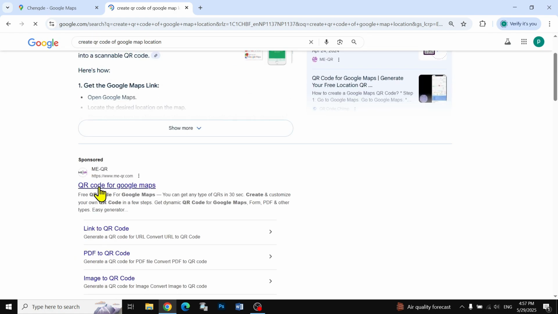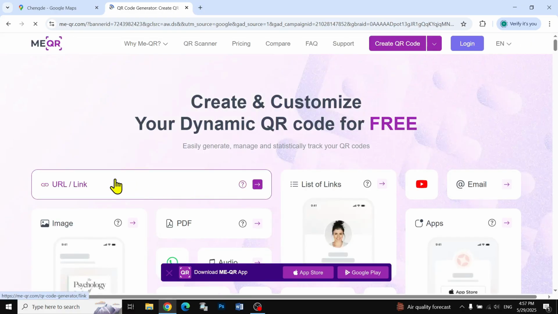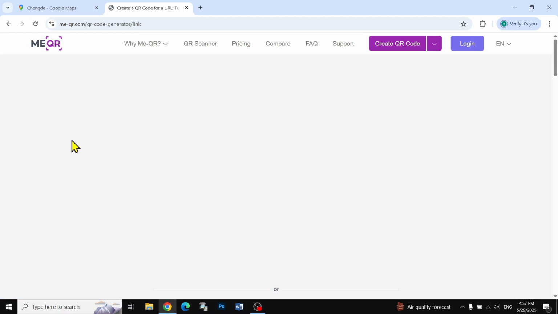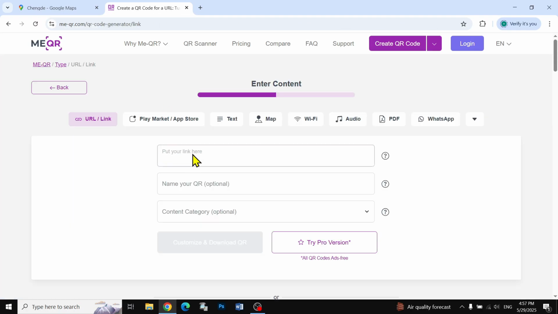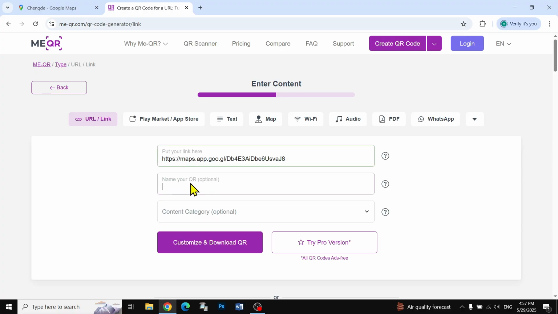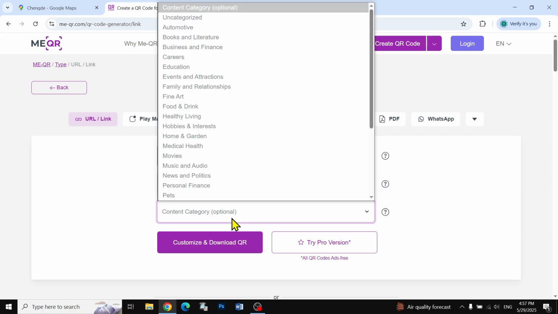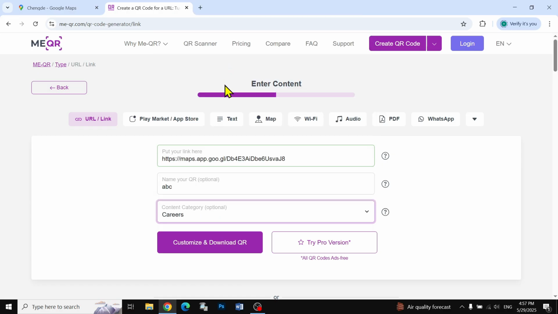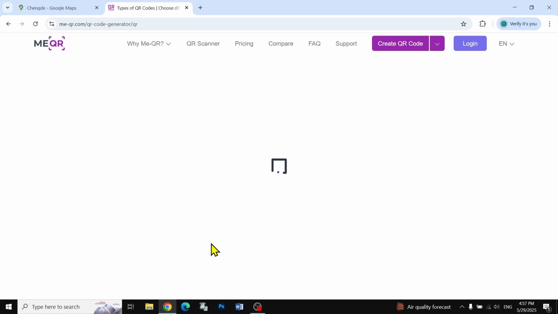And after you find QR code for Google Maps, just click on Create QR and paste your link here. You can name this, for example, ABC, and choose a category like education or careers. After that, customize and download the QR.